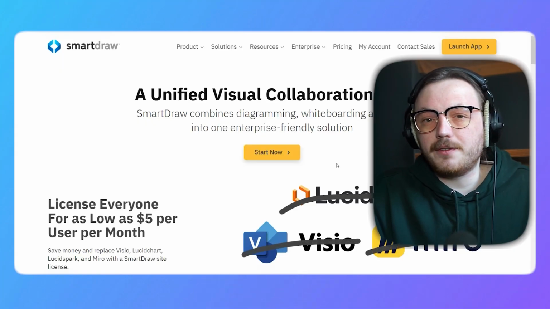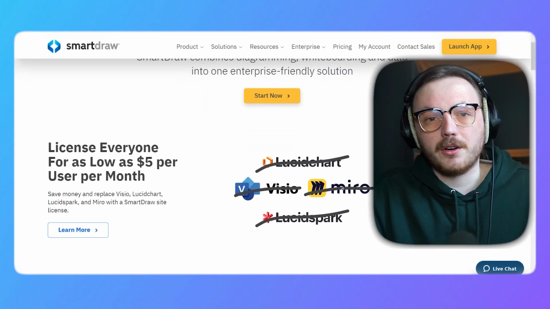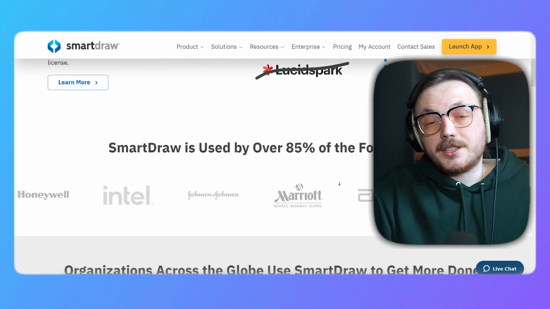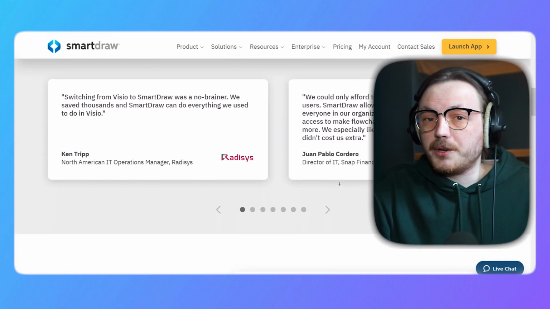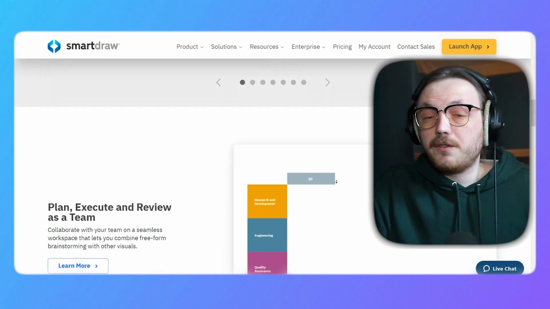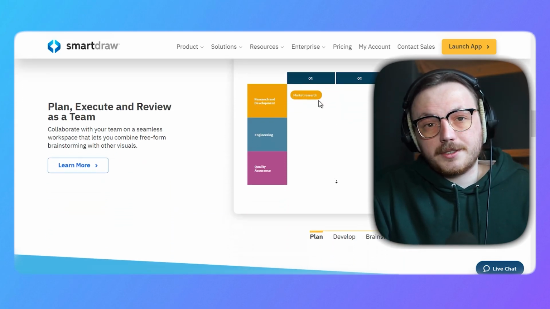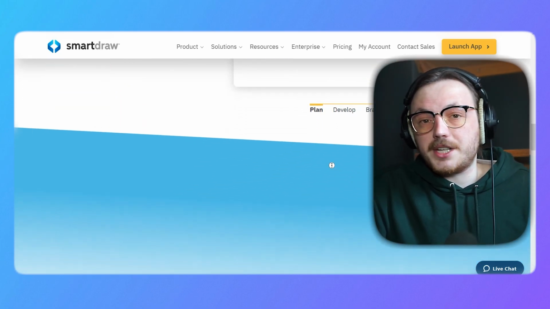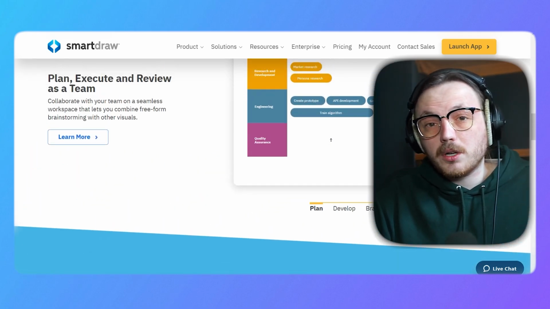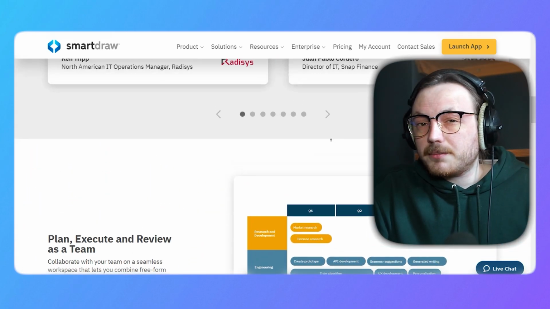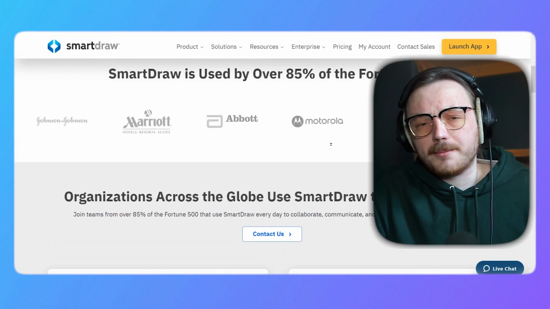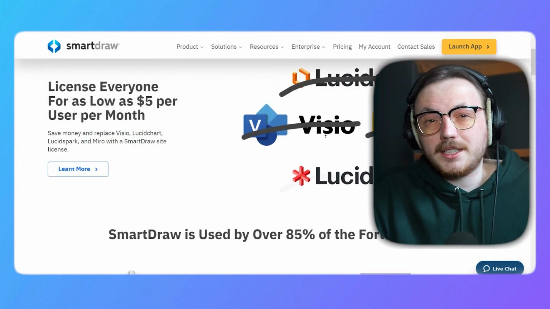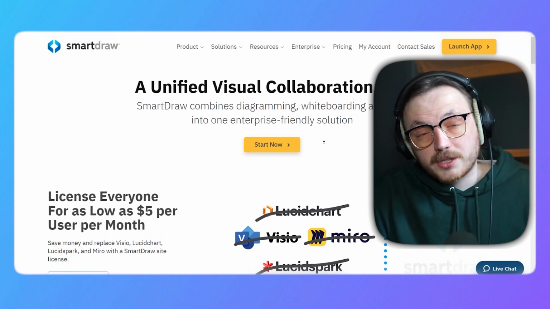If you are not already familiar with SmartDraw, let me give you a brief overview of what it is. SmartDraw is a diagramming and visualization software that simplifies creating flowcharts, organizational charts, floor plans, and other visual documents. It's ideal for professionals, educators, and anyone who needs high quality visuals for their projects. What makes SmartDraw stand out is its ease of use, integrations with tools like Microsoft Office, and a huge variety of templates that make starting your project very easy.